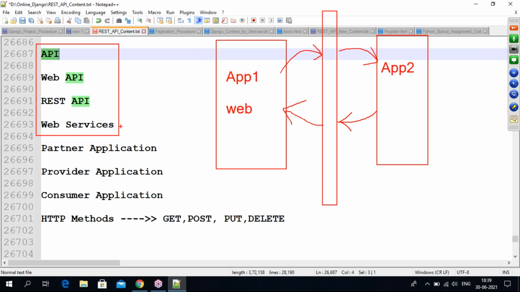Okay, so service, guys. This application one is providing some services, guys. Application one provides some services to get the data, to update the data, to delete the data, like that. Every application is providing services. So application one I'm considering as a web application. The web application providing services, we are calling web services.